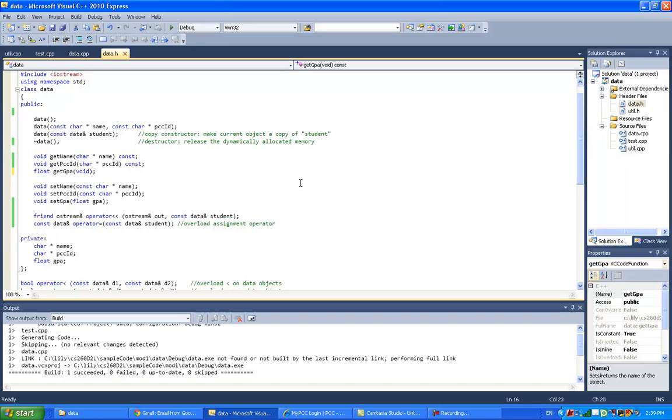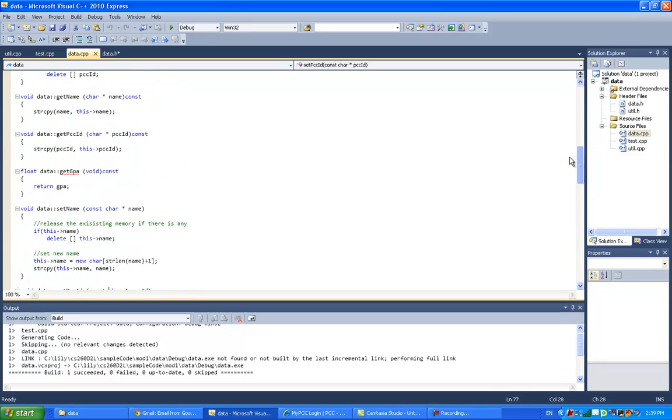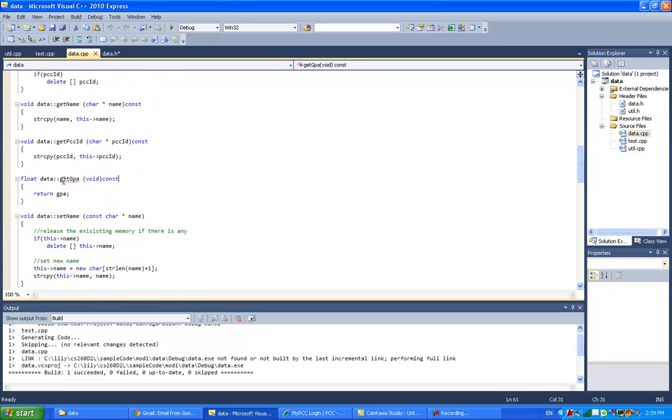I get rid of this constant. If I get rid of this constant, that means get GPA isn't a constant member function. After you do this, you have to do the same thing in the implementation file. If we get rid of it here, otherwise it doesn't know about it because we don't have constant now. They don't match. The implementation file and the declaration file, the .h and .cpp file, they have to match with each other. So if I remove the constant in the header file, I have to remove constant here.